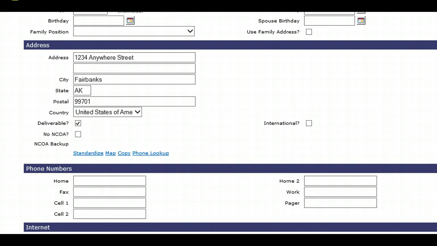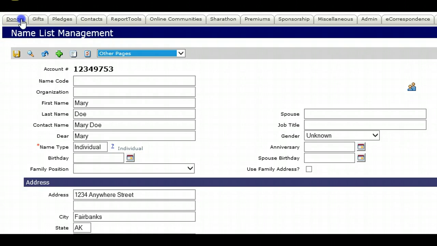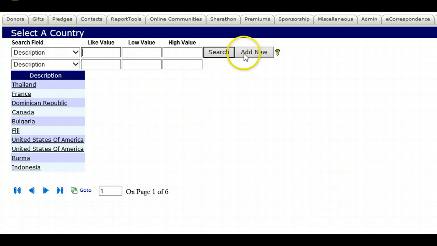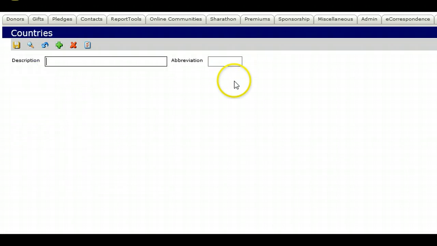We'll click on the Donors tab and then Countries, and then Add New to create a new one. This one is pretty simple. We just type in the description and the abbreviation and click Save, and now we've added that country to our list.